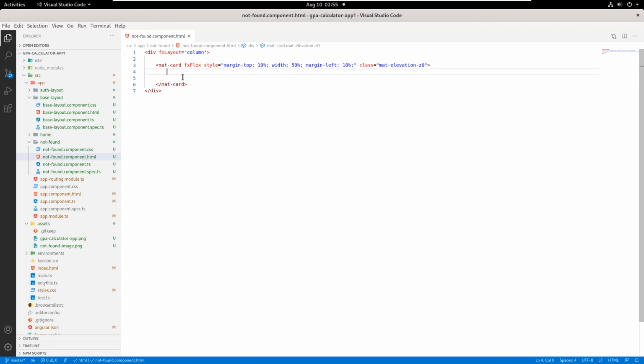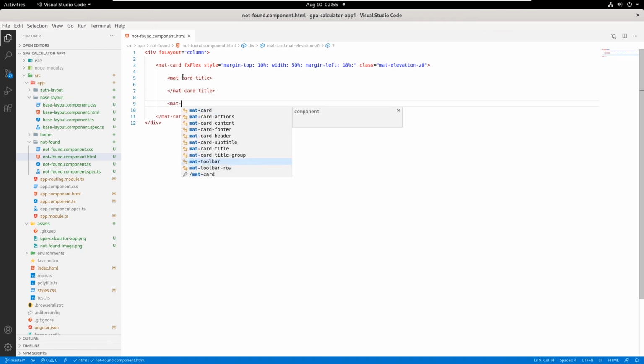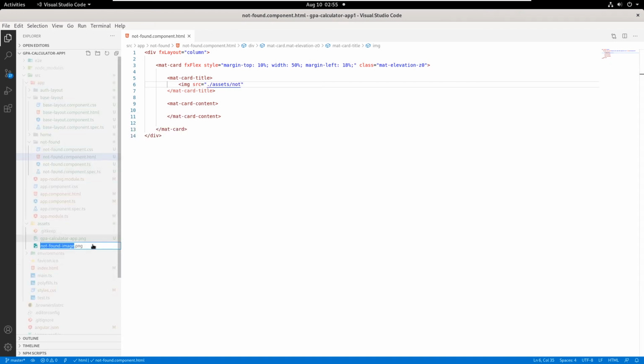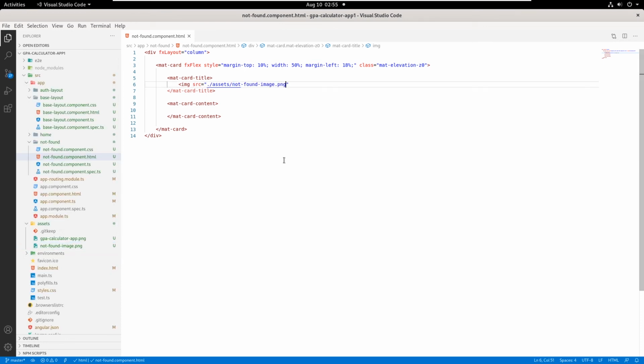Hopefully everyone remembers for a Matte card, you have a Matte card title, and then you have a Matte card content. So I'll go ahead and create those now, just so that we don't forget to add both a title and content. So for the title, we actually want to just call the image, and that's going to be our not found image. So I'm just going to say image. And the source is going to be the assets, and then it's going to be the not found image. And again, if I just right click the image and select rename, we're not actually renaming it, but we're just going to copy the name so we make sure we have the spelling correctly.